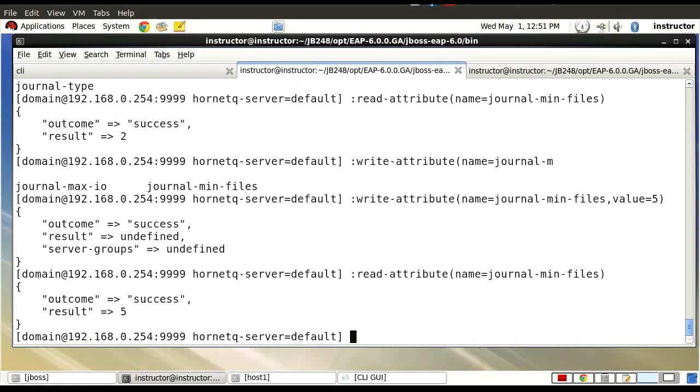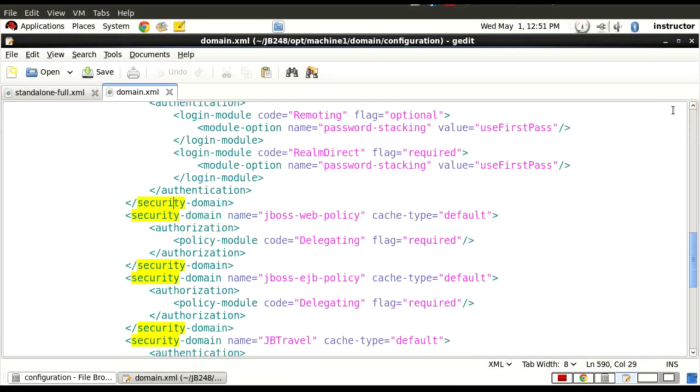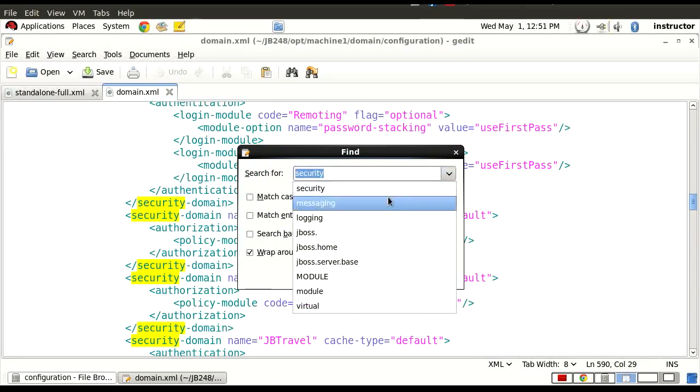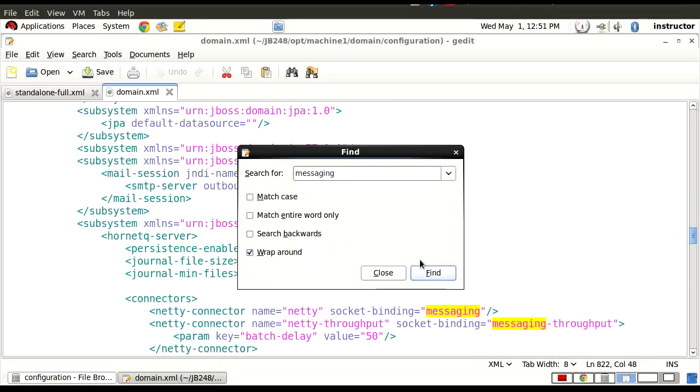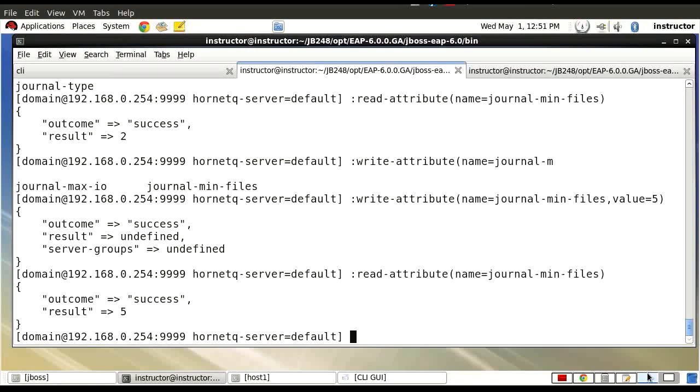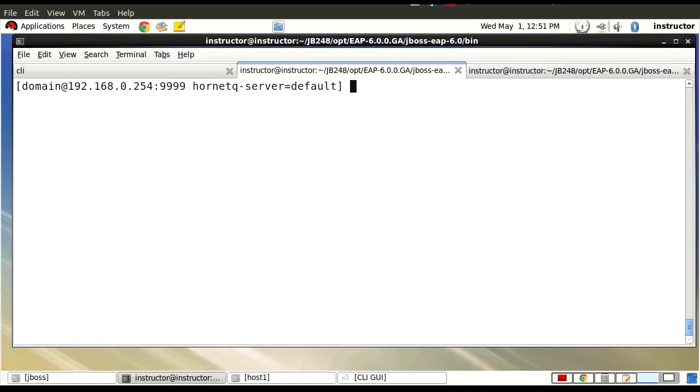Now I can bring back the command on reading the min files. Notice I changed it to 5. Now when I go to the configuration file, as you can see, reload, messaging. Let's search on messaging here. It has actually been modified to journal minimum files 5. So let's take a look at these other journal attributes here.